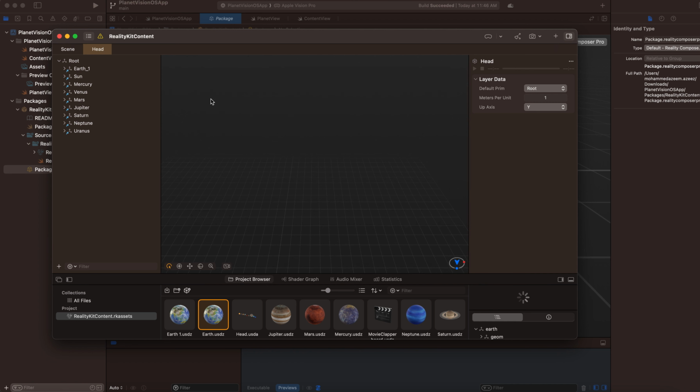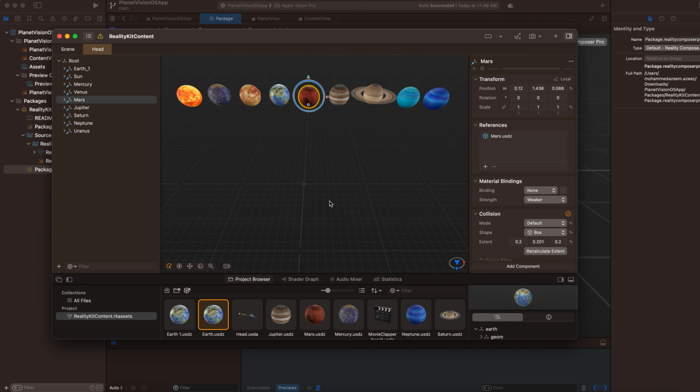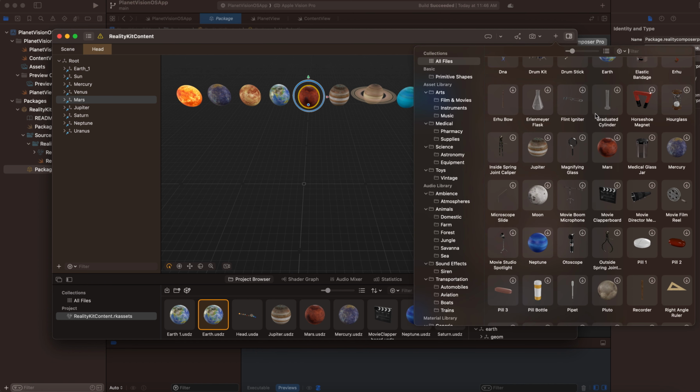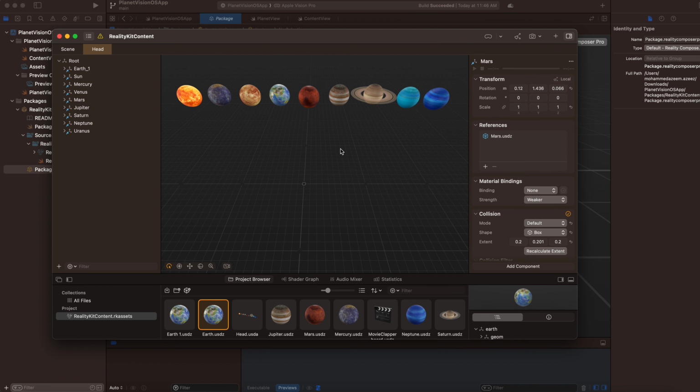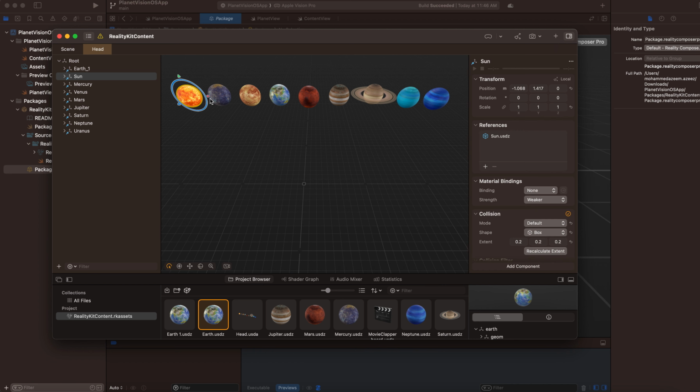It takes some time to load. Here I have the objects I mentioned, all planets, which I took from the library. If you go there you can find these objects. I just downloaded and dragged them over here: the Sun, Mercury, Venus, Earth, Mars, Jupiter, Saturn, Uranus, and Neptune. All of them are arranged from those. These objects are available in the Apple library content. That's why I did that.